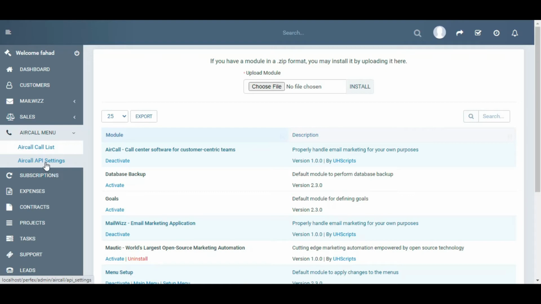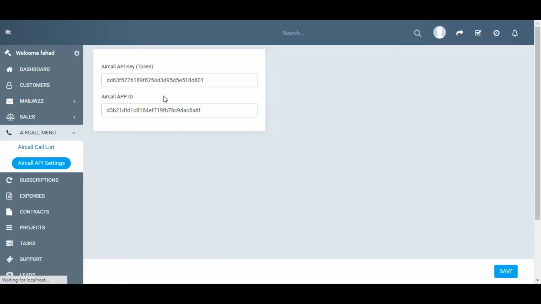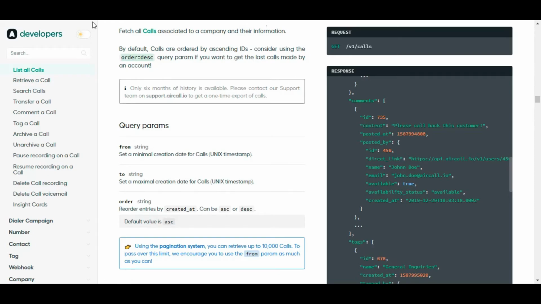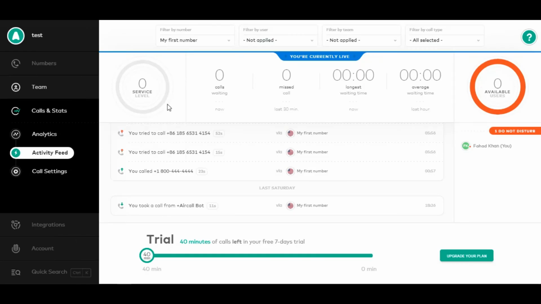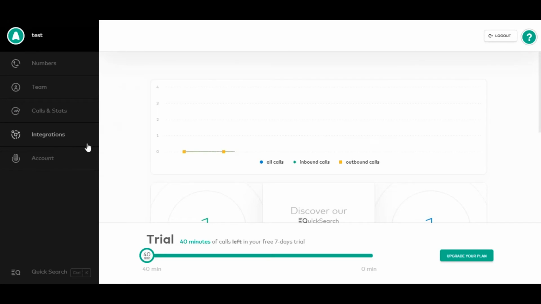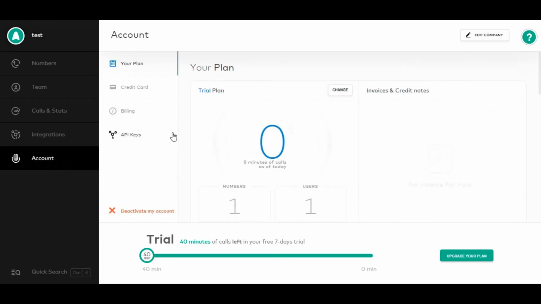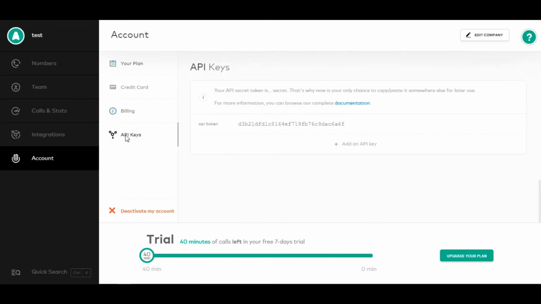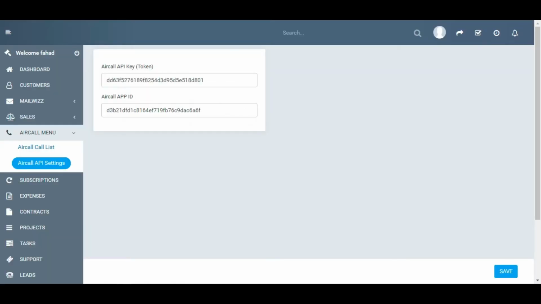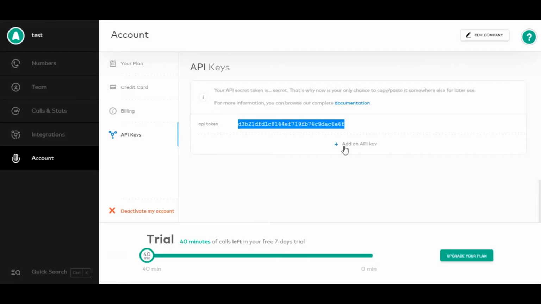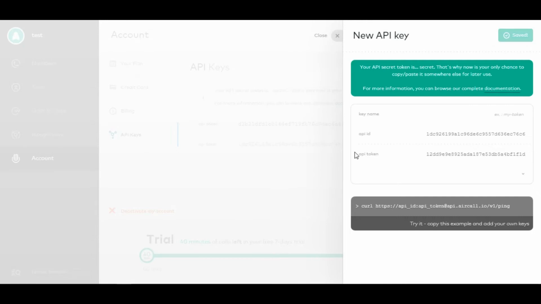Here you have to add your AirCall API key and app ID, which I have got from my AirCall dashboard. Let me open this. Here you can see my AirCall dashboard. Once you log in, you go to your account, and then select API key. I have already generated an API key and token and added it here, but you have to generate a new one by clicking on the API key.